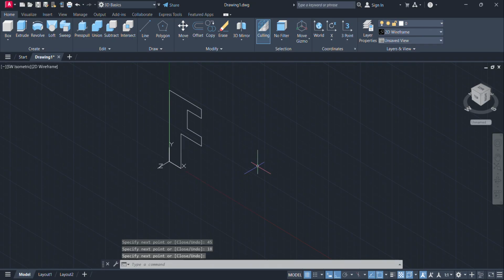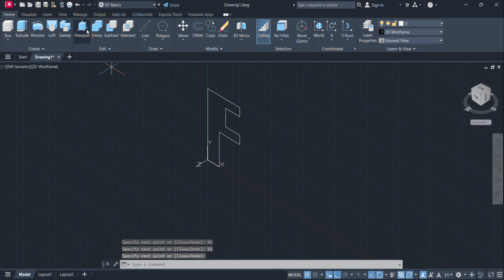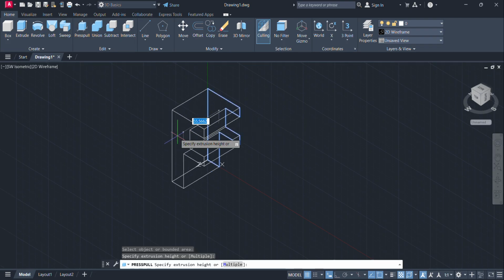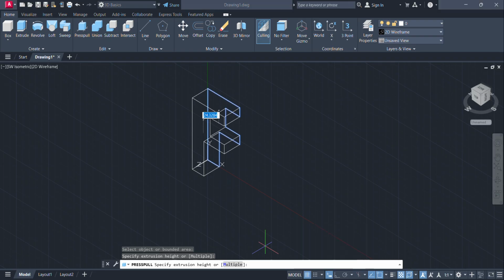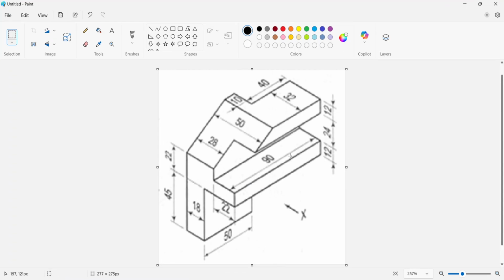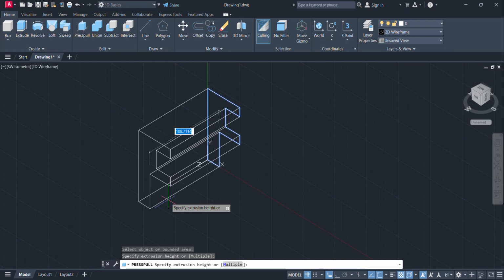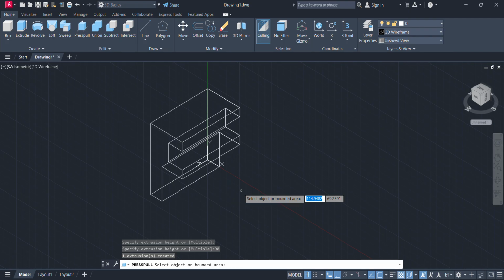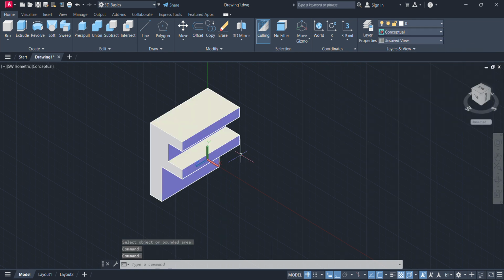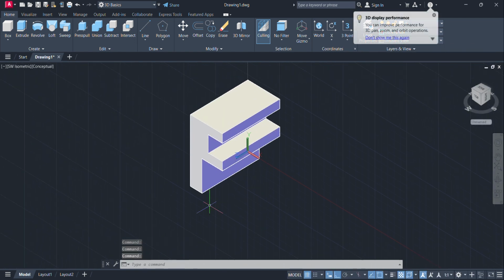So with this the F shape is completed, and I will just press-pull this entire thing. Now the width which I want is the entire length, that is 90. So I will specify 90 mm in length. The object which I am able to see is currently in wireframe format, so I will select the conceptual visual style so I can see what is happening in actual.